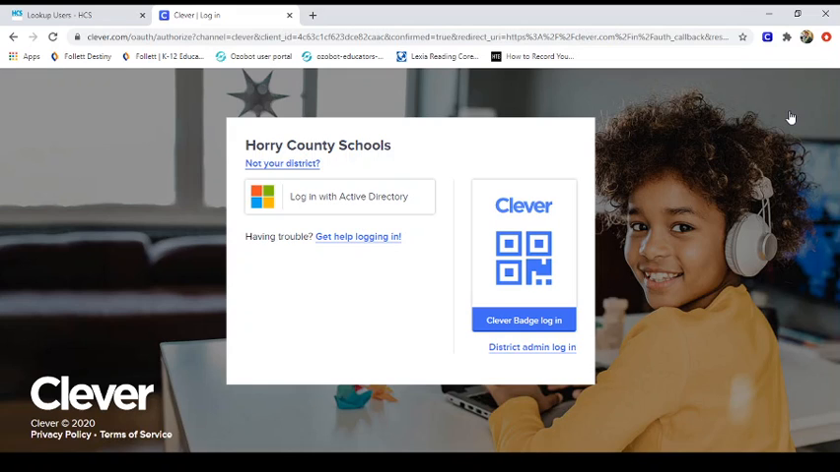Hi Seahawks, it's Miss Campen here, and this tutorial is to show you how to use the Clever app called Capstone Interactive Books. So the first thing you're going to do is log into Clever.